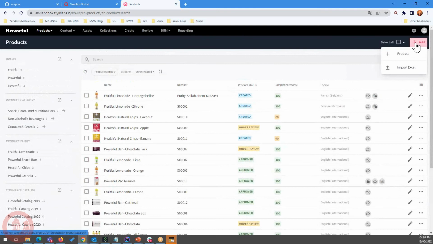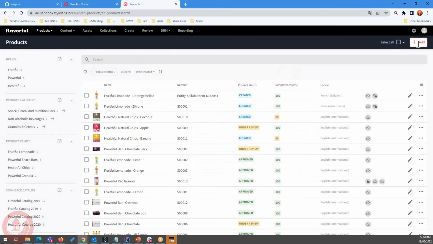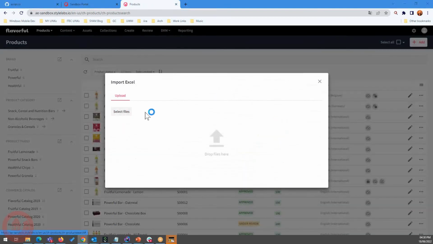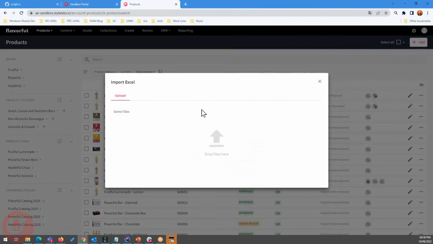These are the functionalities that I was talking about. When you click add in here, you can add a single product. So you will get a form where you can fill it and add your product, but also you can import Excel. Once you do that, you just select your Excel file from here, hit it, and that would be your way of adding your products.